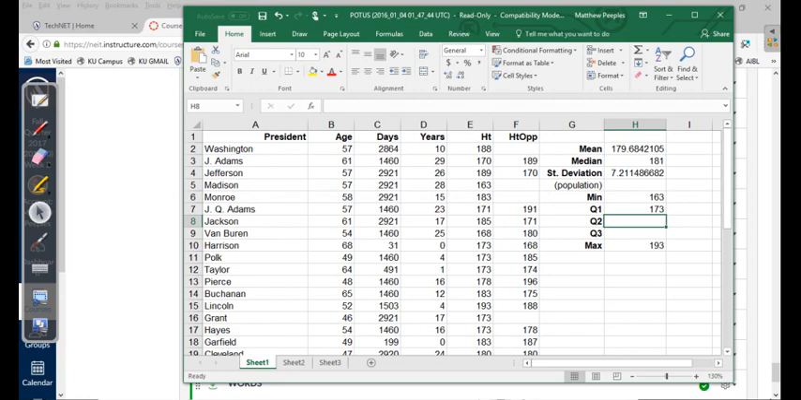Okay, quartile 2. Quartile 2 is going to be our median, right? So we could actually just enter in our median, or we could enter in the quartile. We're going to be inclusive, E2 to E39. And we want quartile 2. And that's 181, right? We see that's the median, same thing.